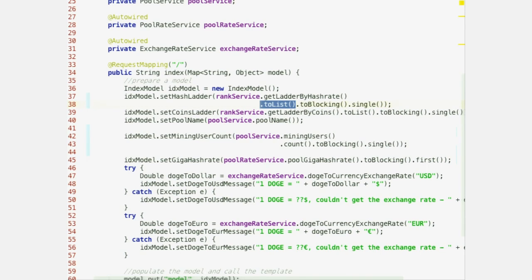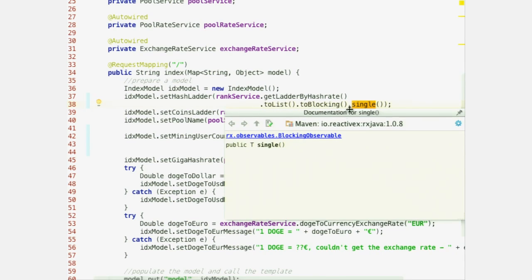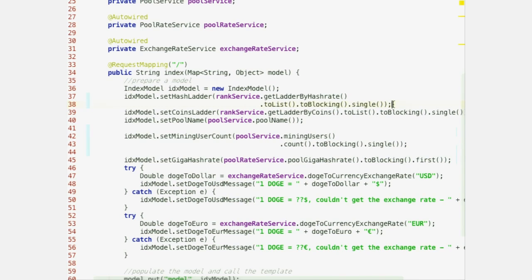Once again, of course, if it's an infinite stream, then the list will keep filling, and you will never get the list because the stream doesn't complete. Right? And then once we have aggregated all the items, we block on the observable and get back the list. So this single operator here, this method, returns type T, in this case, a list of ranks.